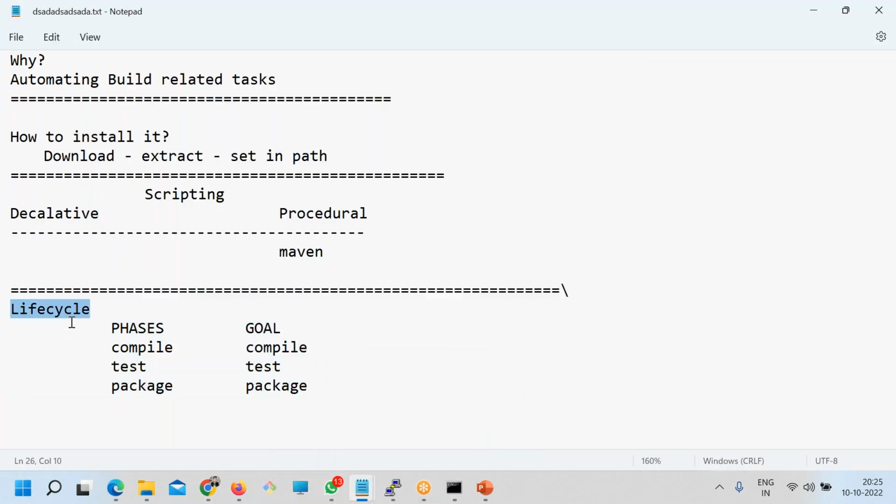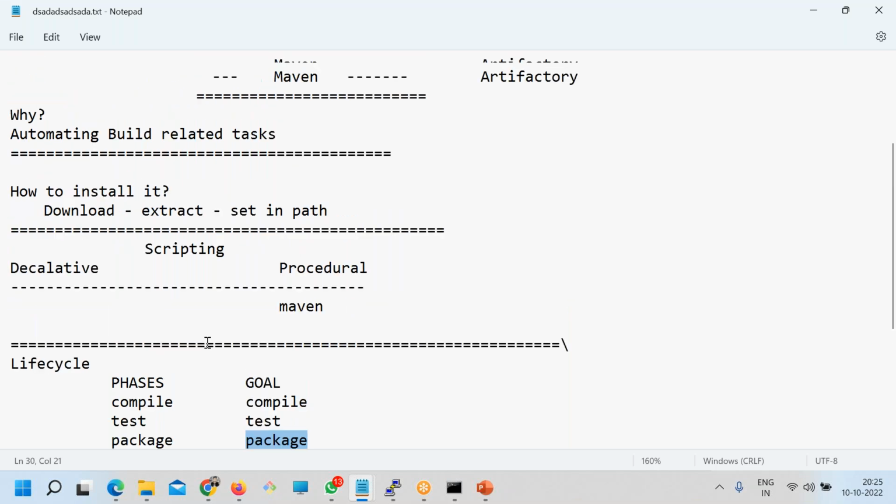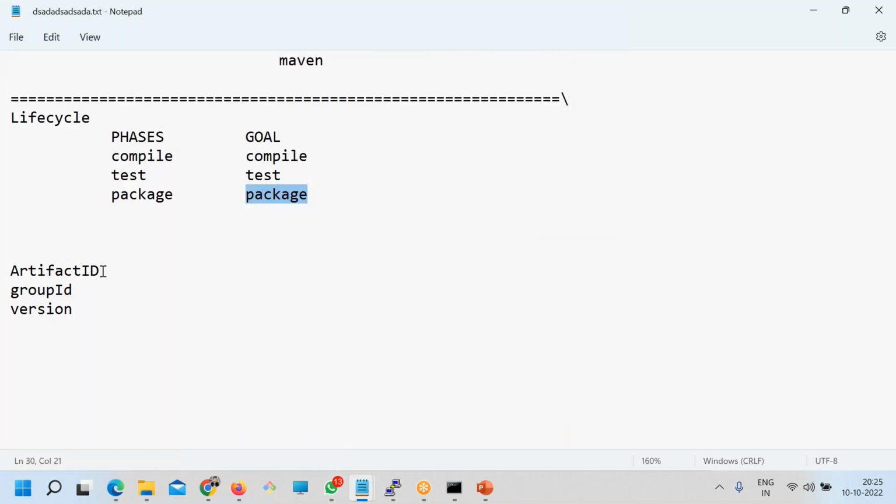What is the phase? If I want to bring the project to the compile phase, then I have to run mvn compile, mvn test, mvn package like that. So that is done. Now what is a group ID and artifact ID? I'll put it in this way.